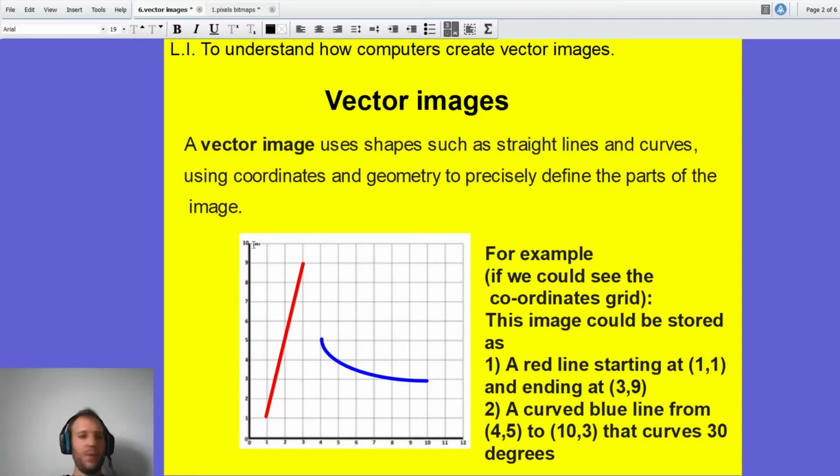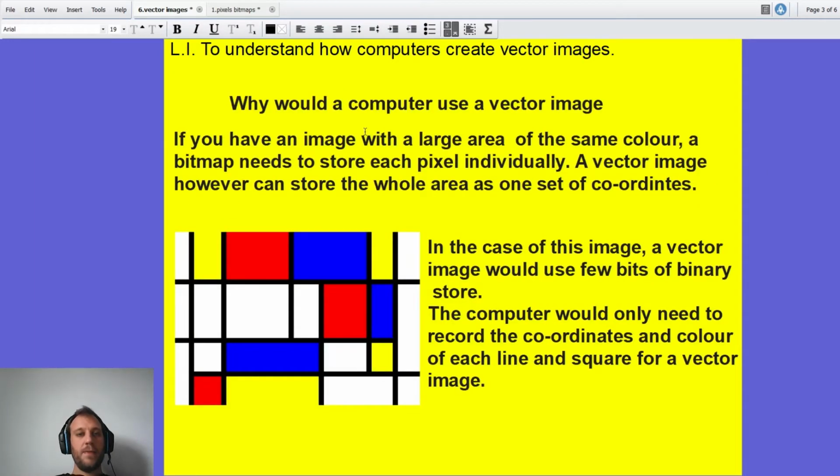Okay? And it would also need to remember in this image the white background as well. So it would say, oh, there's a white background that starts from here and stretches all the way across to there. So in a way, this can be a lot simpler than a bitmap because you've got to remember just the shapes and where they are. And that's great when we've got a simple image. Let me show you what I mean. So here's a simple image.